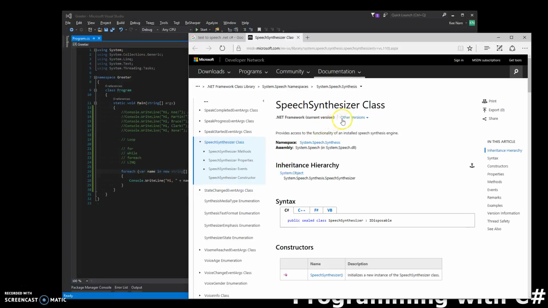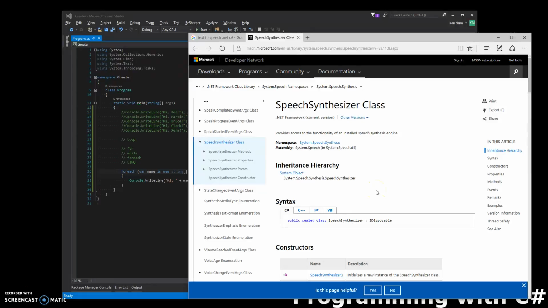It says the SpeechSynthesizer class is available in System.Speech, and this is in the assembly System.Speech.dll. Wouldn't it be nice to say the name instead of just reading the name? I haven't used this class, so this was my first time using it. And by looking at this, it's in a different assembly.